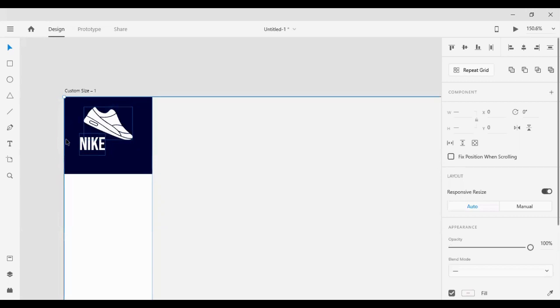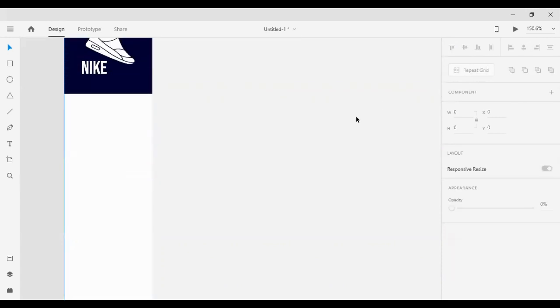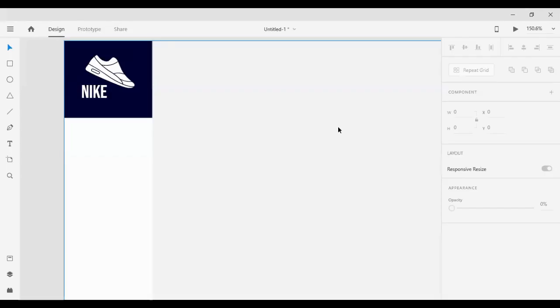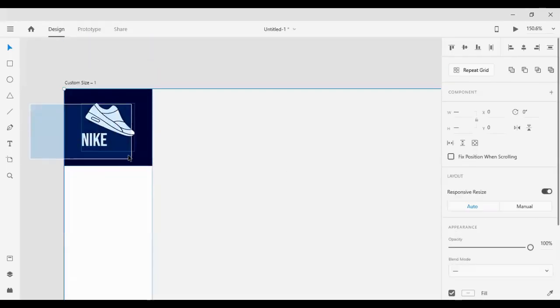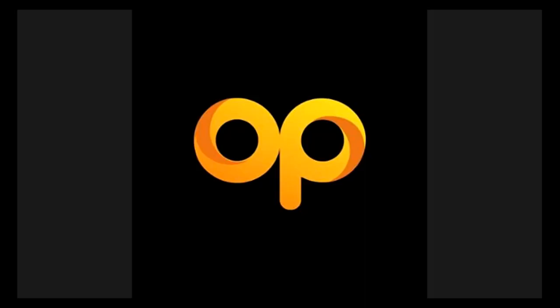Select on it. And select off everything else. Group that. And then align it in the center one more time. Okay. You know what? Let's remove this. And I'll come over to XD. Go over to Illustrator.